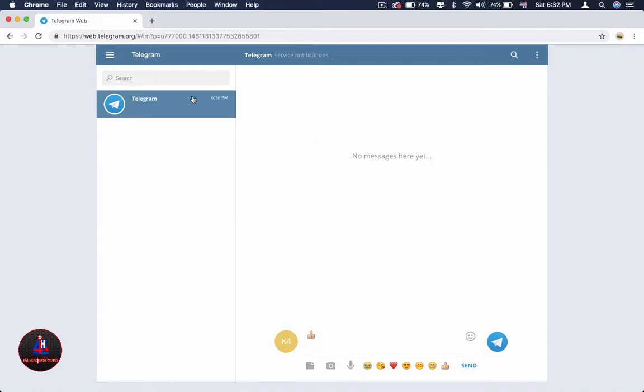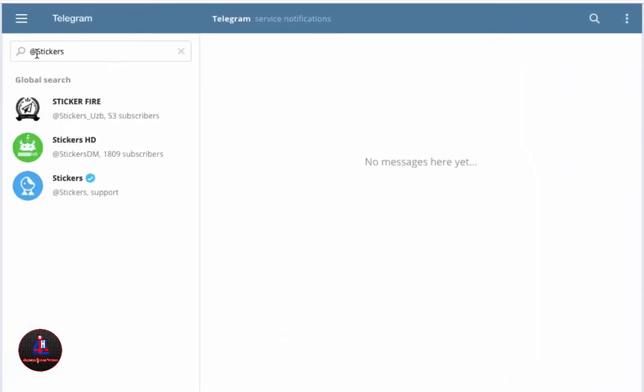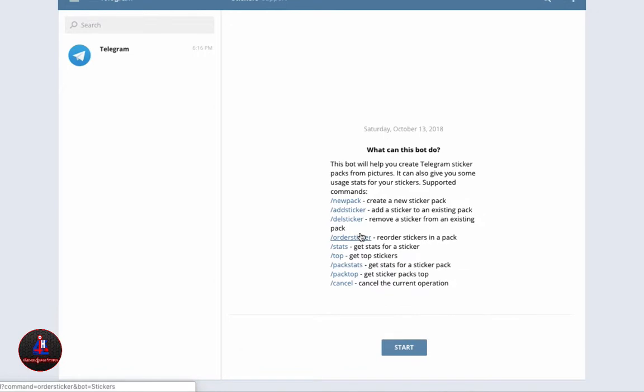Okay, you go to Telegram, and in the search box, you type "add sticker". This is the ID of the sticker bot of Telegram. So you will see this sticker bot, with the blue tick, and you click that, and you will see the instructions of this bot. Here are the commands to create a new sticker pack, add a sticker, delete a sticker, order stickers, and so on, and stop the sticker package with the stop and cancel commands.